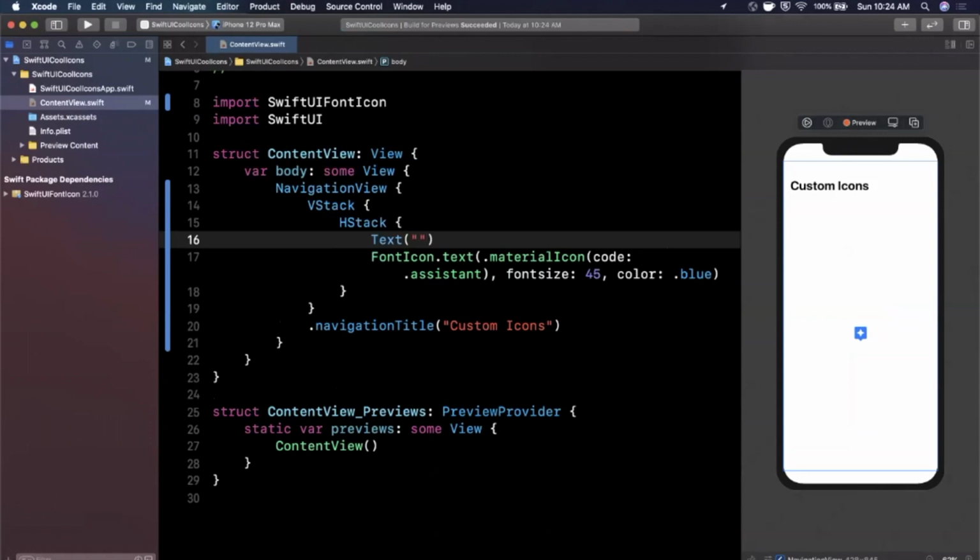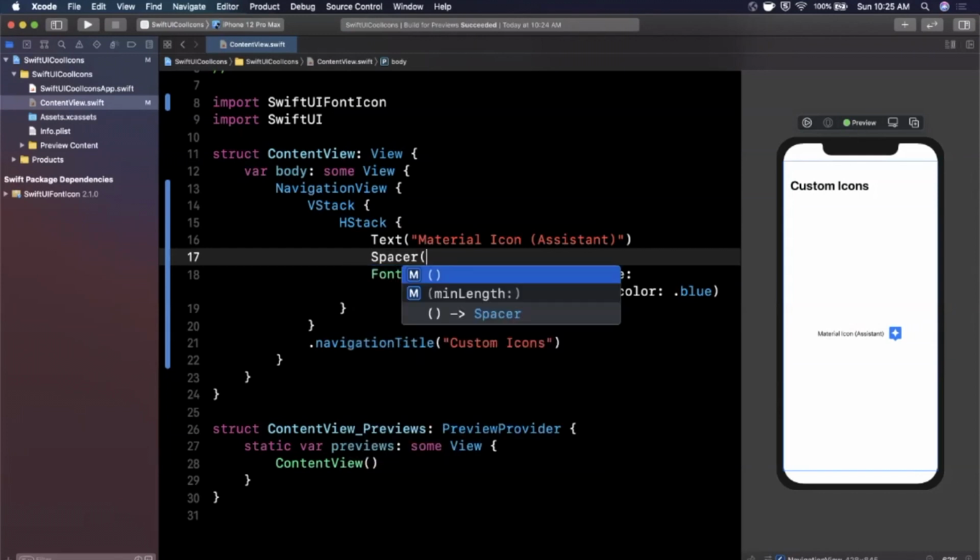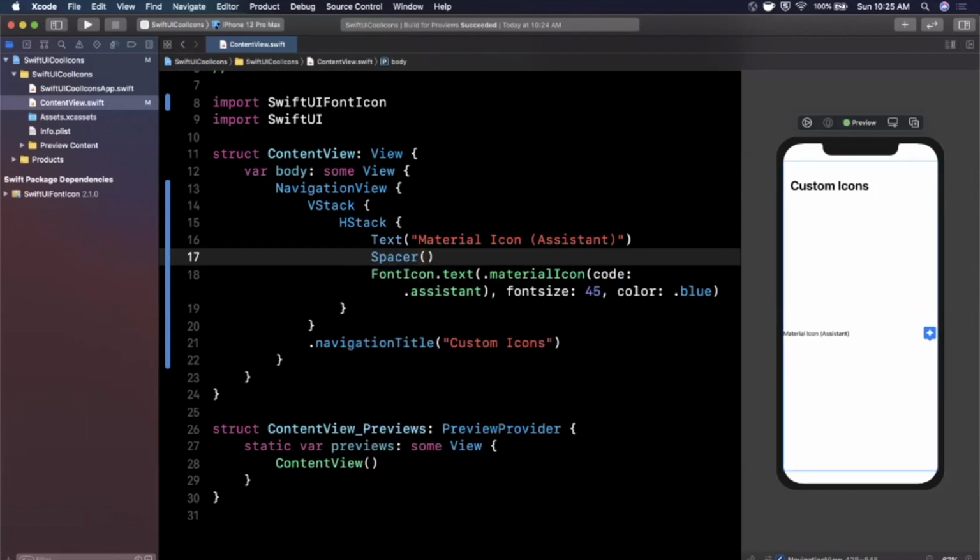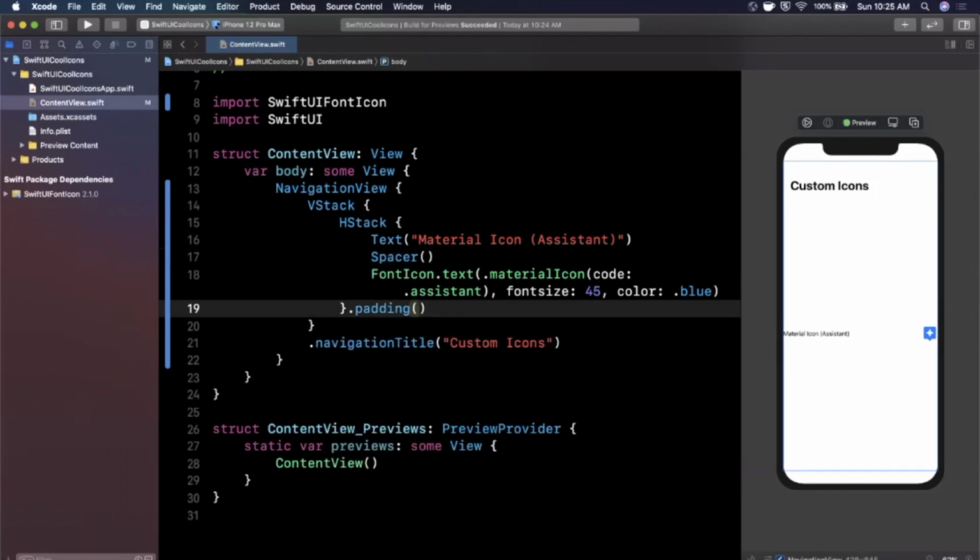I'm going to say this is a material icon, assistant, just like that. And let's add a spacer in between here so they're not so close to each other, like that. Then let me also add some padding on this. Now let's copy and paste this and look at some more.